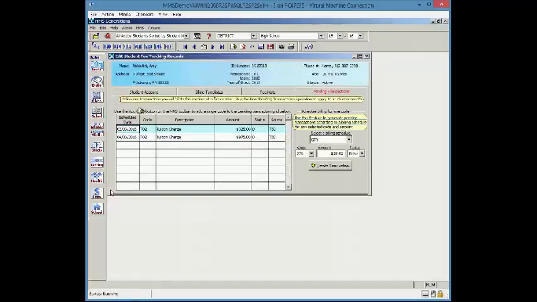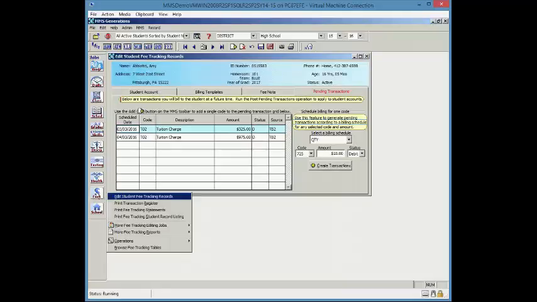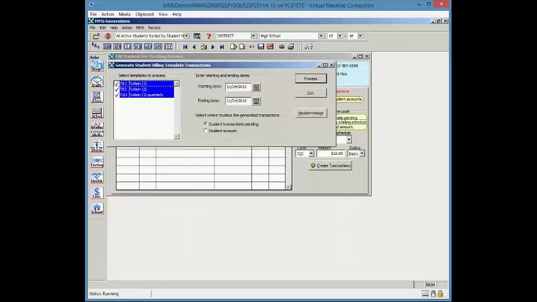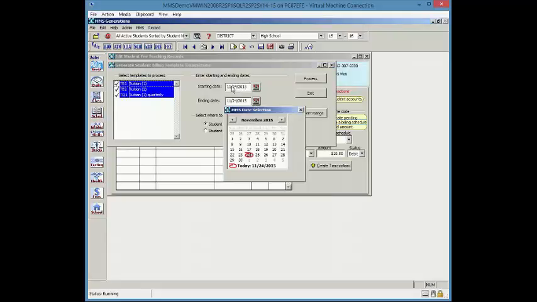If I want to go from the billing template into the student account or the pending account, I do that under Fees, Operations, and I'm going to generate the student billing template transactions. This is going to allow me to take the template that I have. I can do a date range, and that includes first to last if need be, but it will always default to the current date.